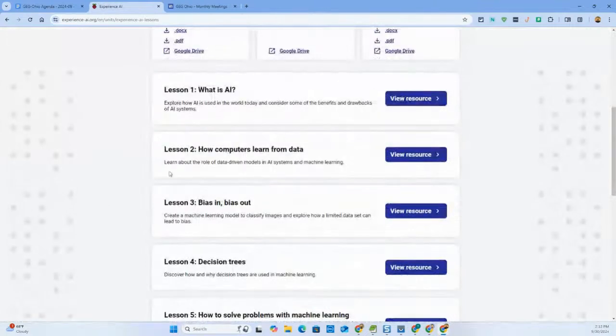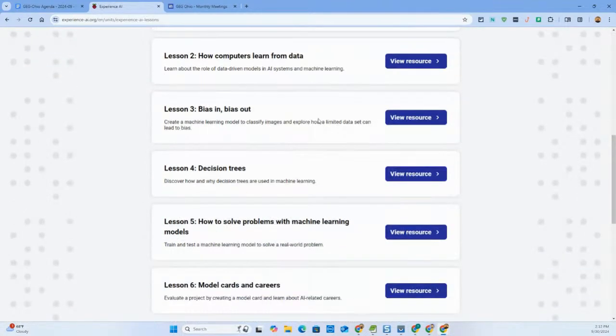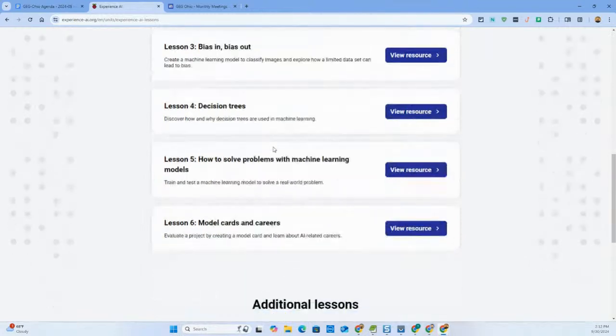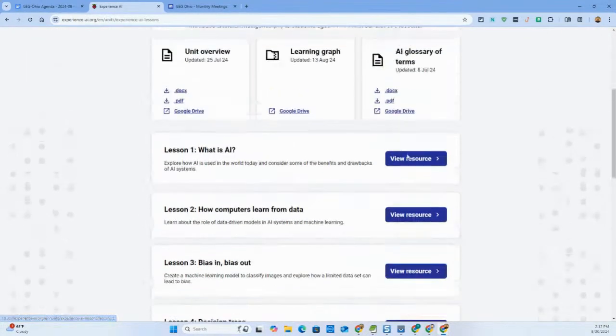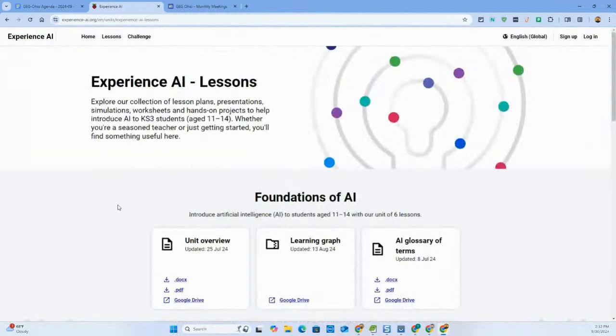And you'll see it's covering things like what is AI? How do computers learn from data? What about bias in AI? Et cetera, et cetera. And so each one of these, you can go in, there's videos to watch and activities to do. There are a lot of wonderful resources out there to help teach our students about AI. This is just one more to add to that growing list.